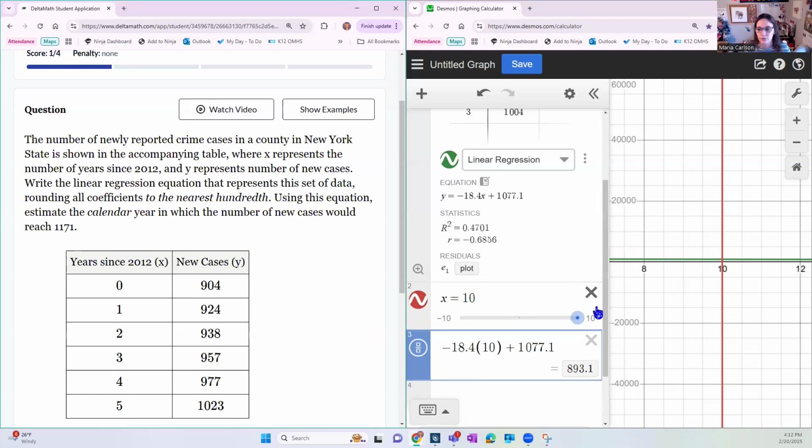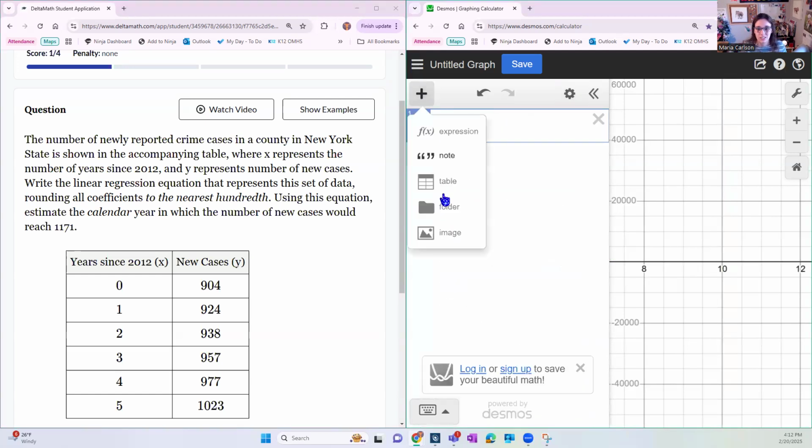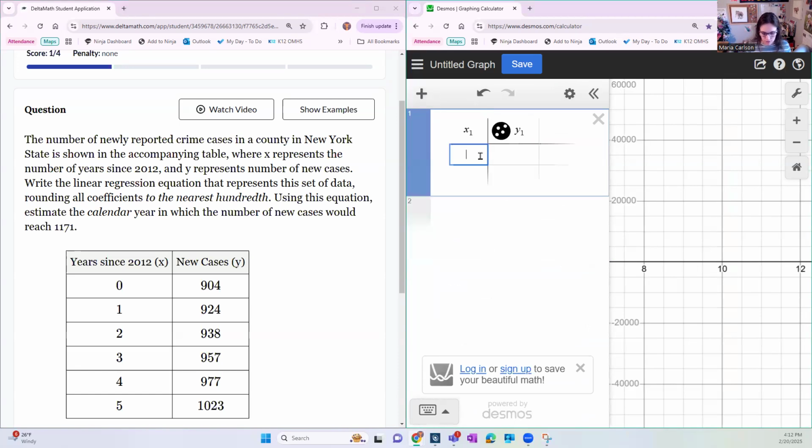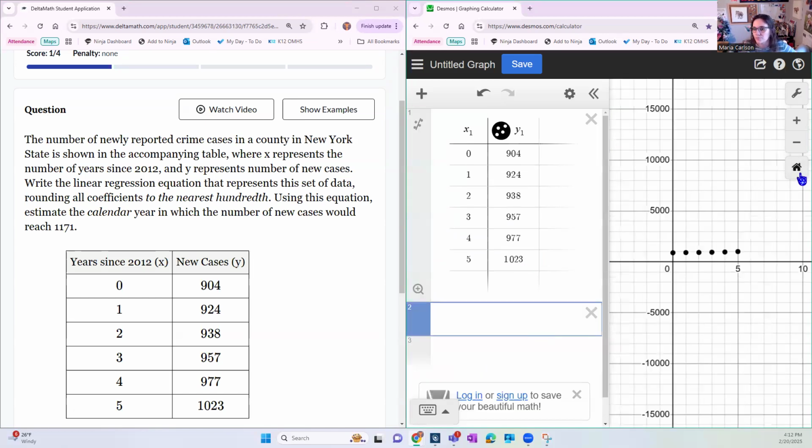So let's write another linear regression, and I'm going to just type this one in manually because I think that might be quicker for me. So 0, 1, 2, 3, 4, 5, and then 104, 924, 938, 957, 177, 1023. Beautiful. I don't know which was faster.